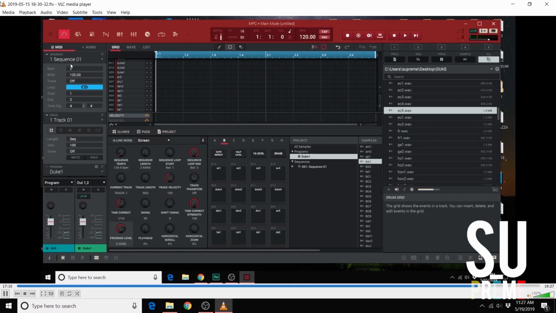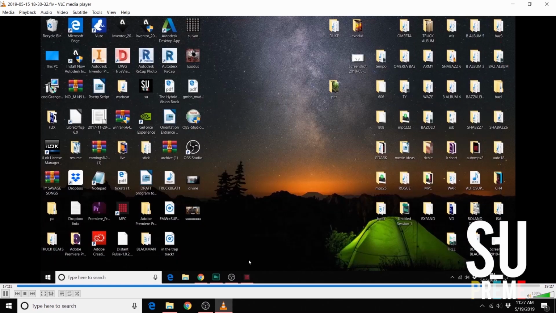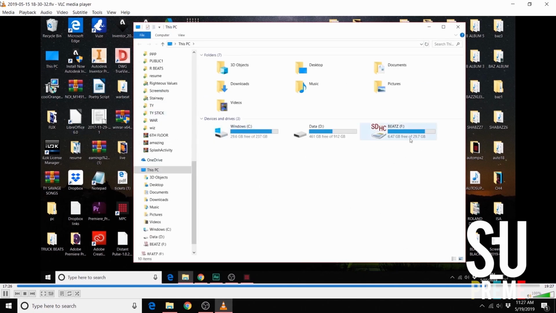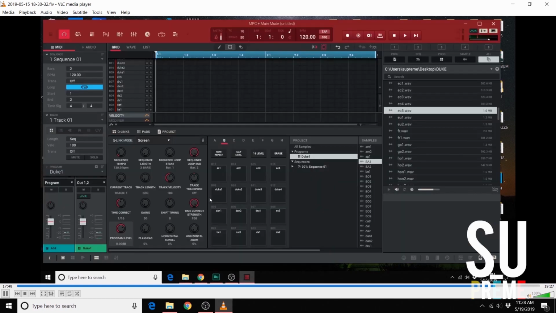And when I'm done making my program, I save it. First, I got an SD card in my computer. Make a folder, I'm going to name it Duke, and that's where I'm going to save this program. To Duke. It's really that simple.